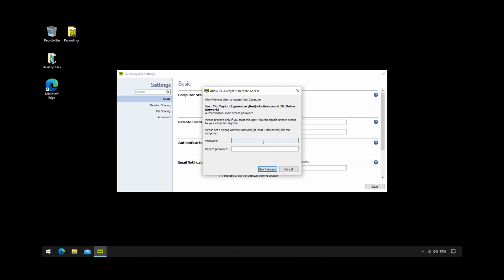When we have finished installing ISL Always On, the unattended access agent, onto a computer, we are then prompted to enter a password in the final step. This one is called the main access password. This password will be used when connecting to the newly added computer.